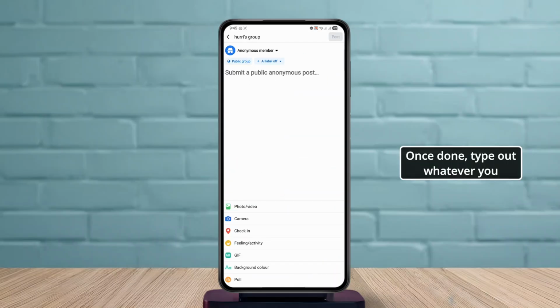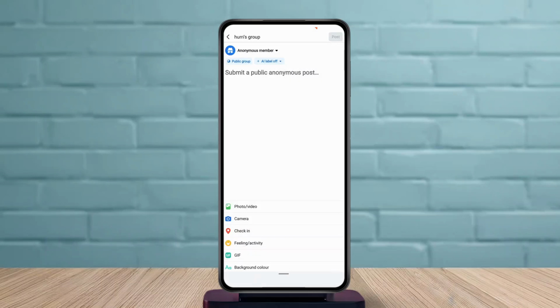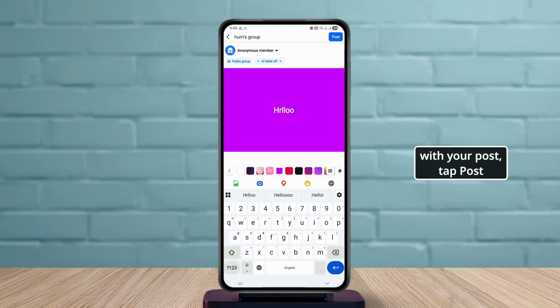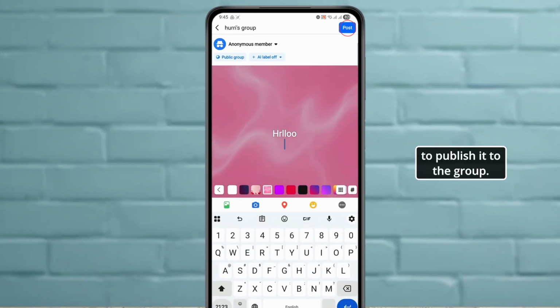Once done, type out whatever you want to share in the text field. From here, add any photos, videos, or other attachments to your post if needed. At this stage, once you're happy with your post, tap Post to publish it to the group.